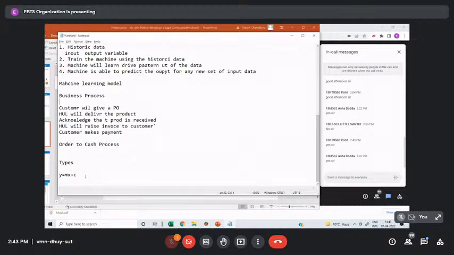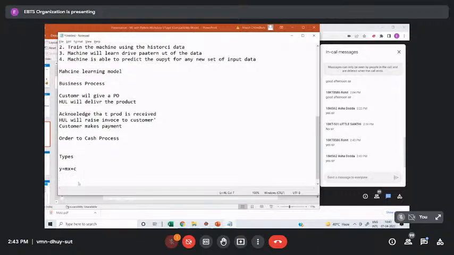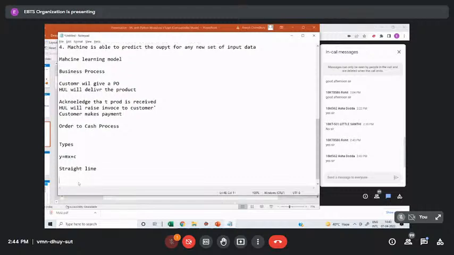It's a straight line, sir, using the slope. Correct. So it is a straight line, right? So if you have a straight line, typically you will have an x-axis, you have a y-axis, and you have a slope. And the slope will decide whether the y increases with x or y decreases with x, right?